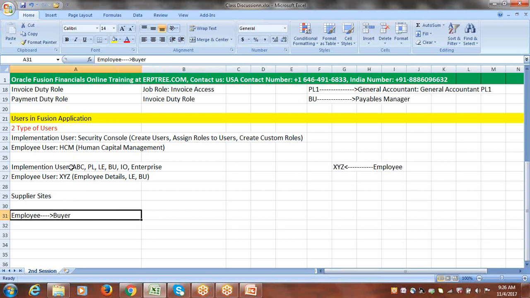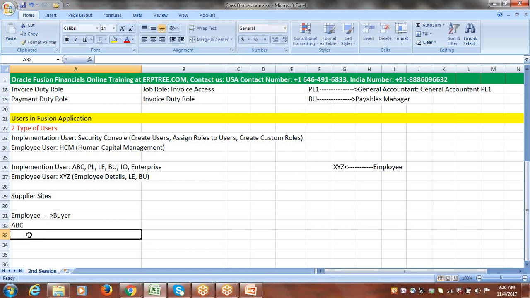The same way, now you have two users, ABC and XYZ. You tell me, out of ABC and XYZ, who are employees? XYZ is the only employee. That means XYZ you can create as a buyer in the Fusion application. The user who is created as a buyer is the only one who can create the supplier sites. ABC is which user? Implementation user. Can an implementation user be associated with an employee definition? No. So you cannot convert ABC into a buyer.